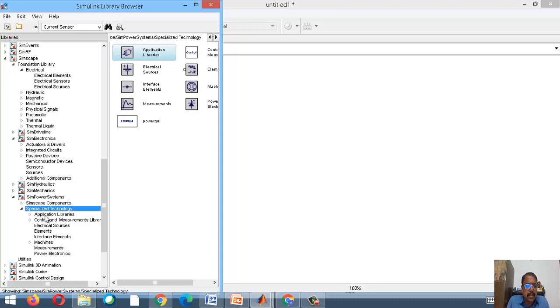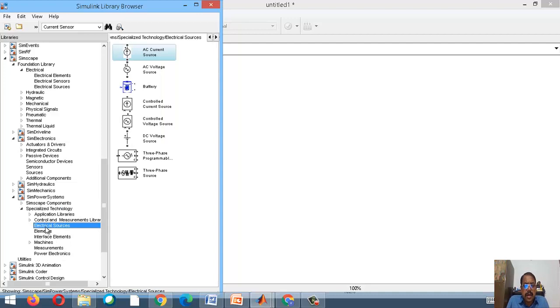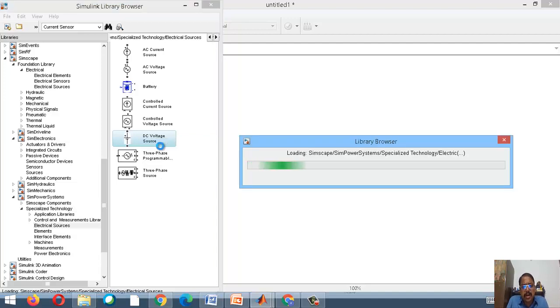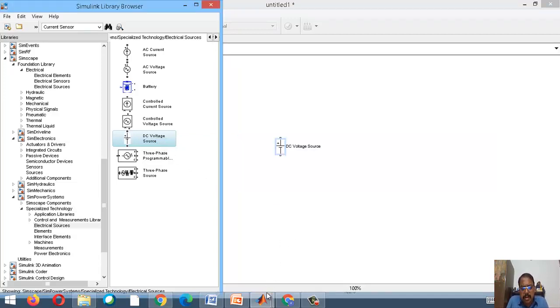there are so many blocks. Here you have electrical source, here you have DC source, you have battery source and all. Here you have DC voltage source. Just right click and press add to Untitled. So automatically the source will come into the picture.